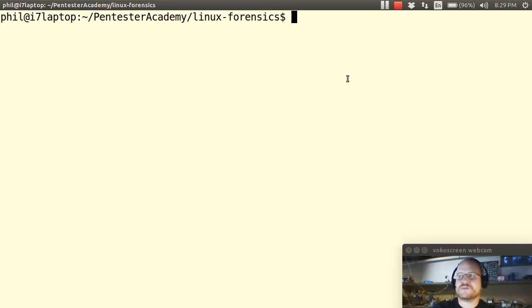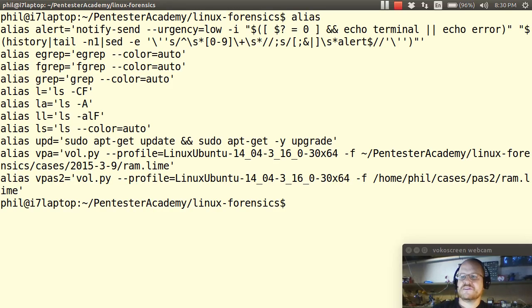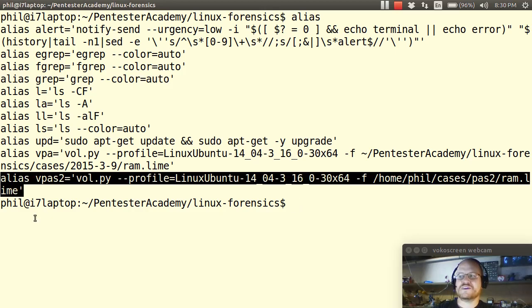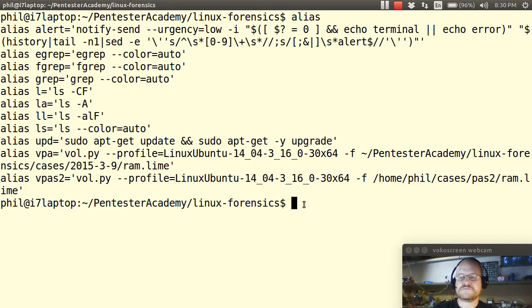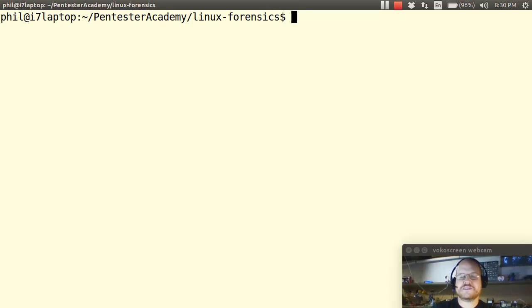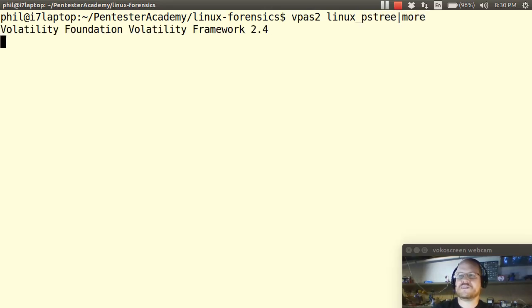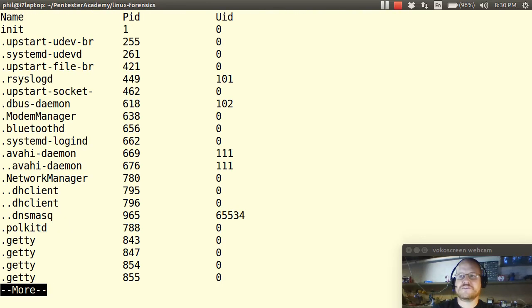And as before, we will use our alias. So as a reminder, I've set up this alias to avoid having to type this obnoxious string all the time, and quite likely fat fingering it most of the time as well. So if I use my alias, now I'm going to use the Linux PS tree command, and I'm going to pipe that to more. So it's off and running, and I see on my first screen nothing terribly interesting.